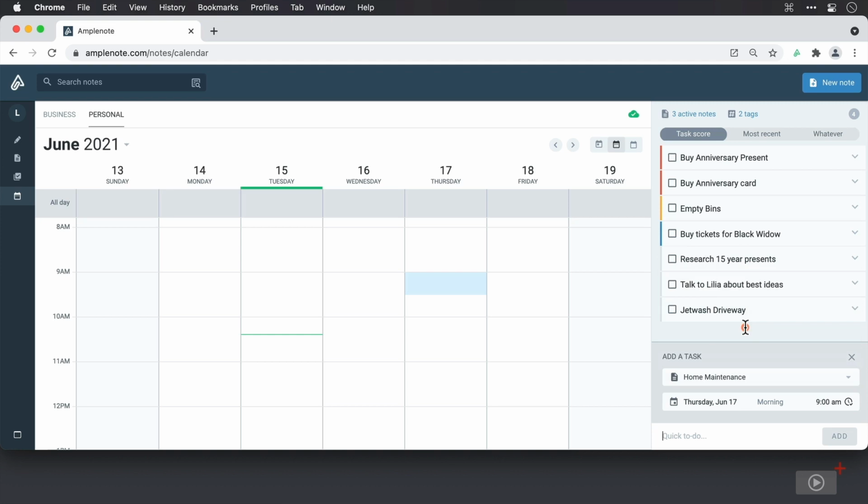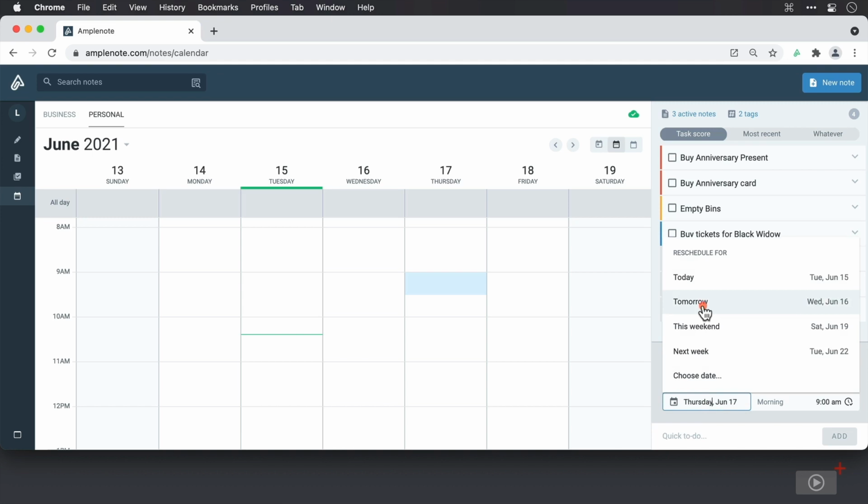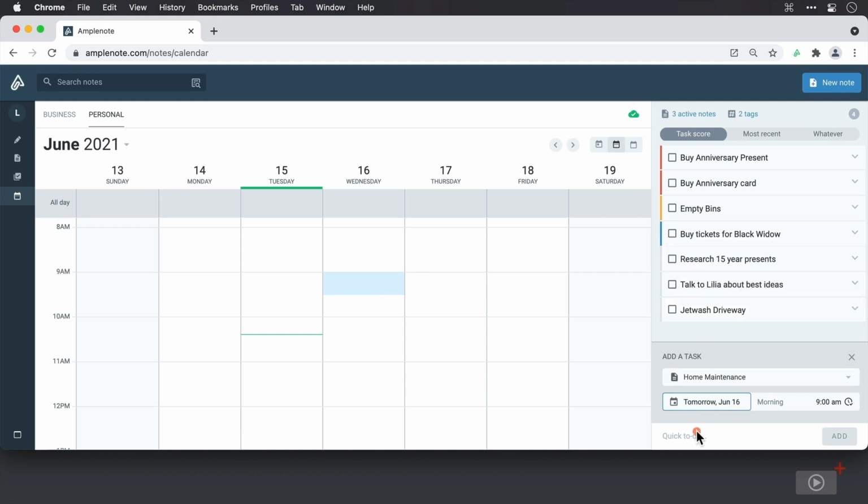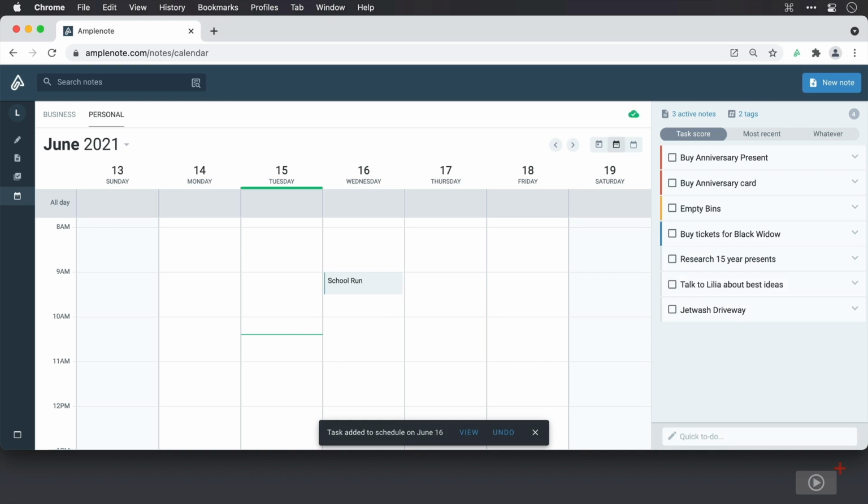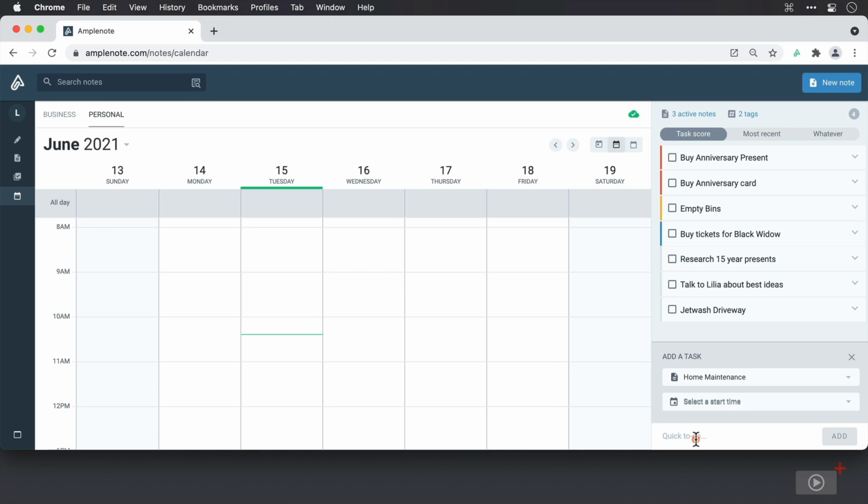Now, the date and time below is also pre-filled, of course, but these can still be changed. And then below that, we'll type in the name of the task. The task has been added, and if I want to undo that, I'll just click undo here. Alternatively, you don't need to click on a date and time. There is a quick to-do field in the bottom right where you can just type in the name of the task that you wish to add.